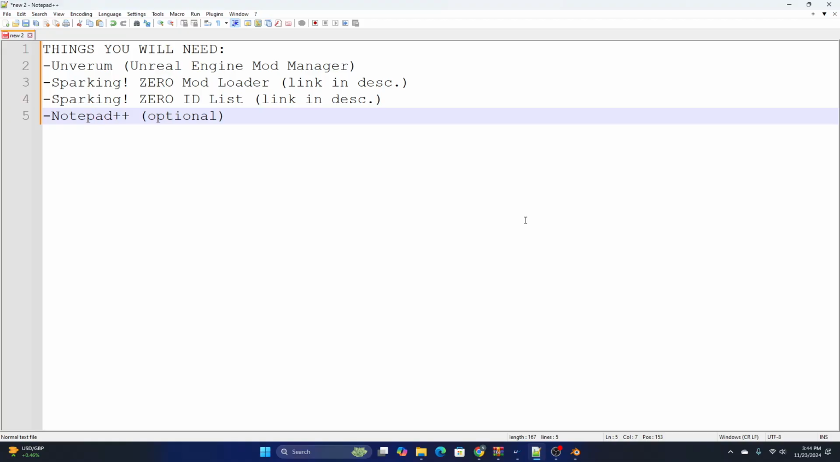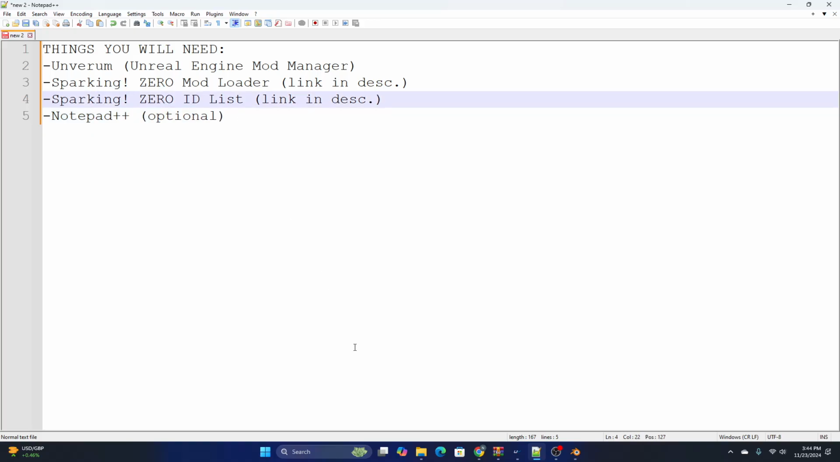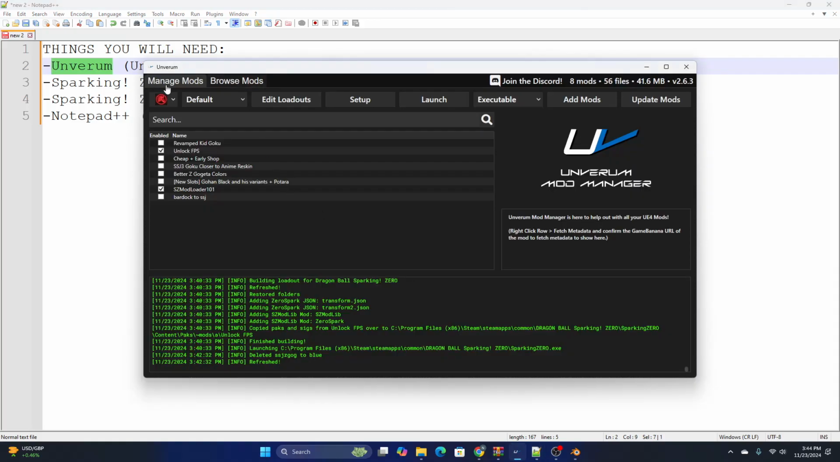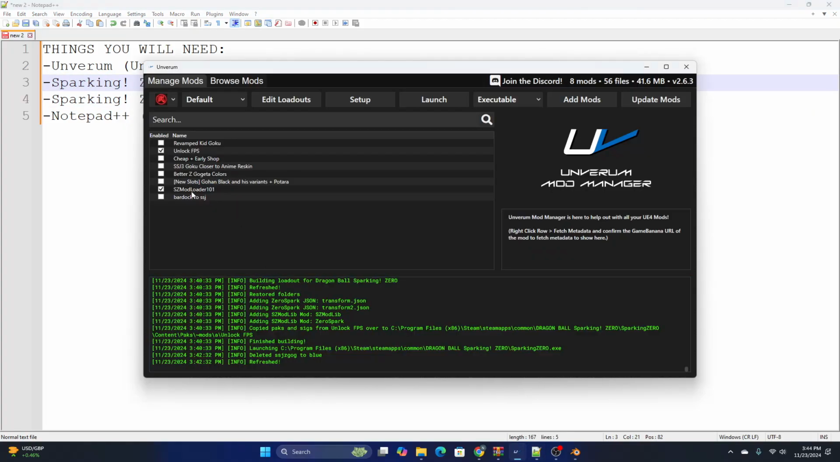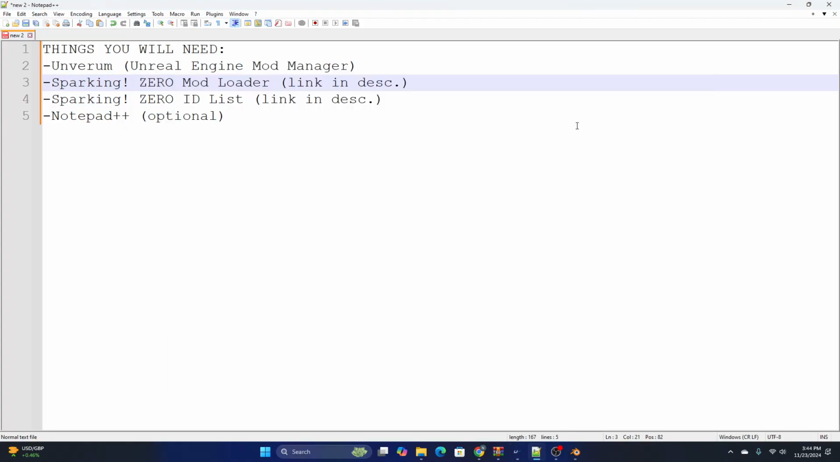Sparking Zero. Now, this is going to be a tutorial on how to create your very own custom transformation in the game. So, the things you will need: Unvarum. This is the Sparking Zero mod manager that pretty much everyone uses. The Sparking Zero mod loader. This holds literally all of the code that we're going to be doing in this video and makes it work.